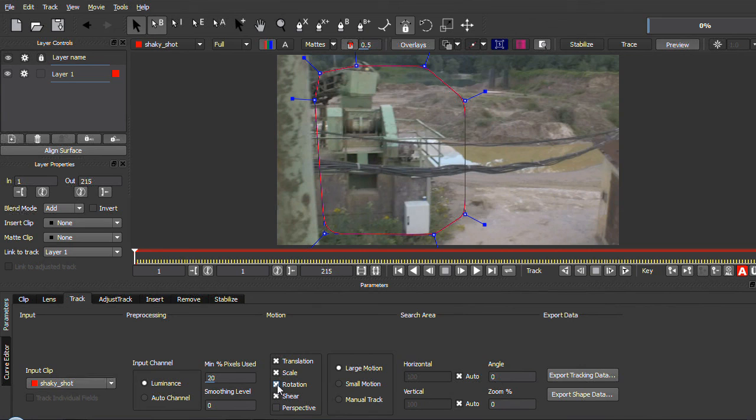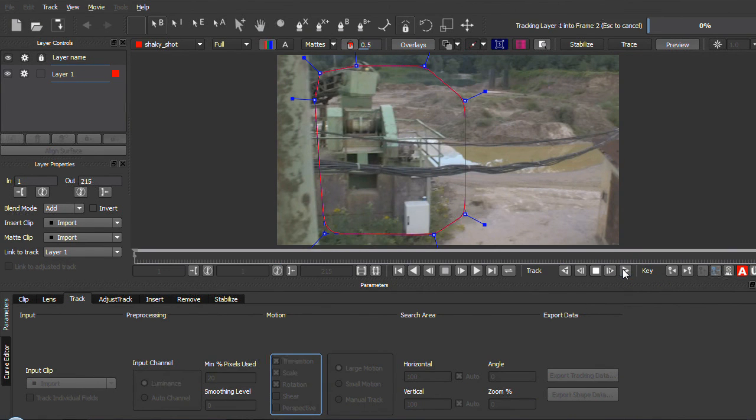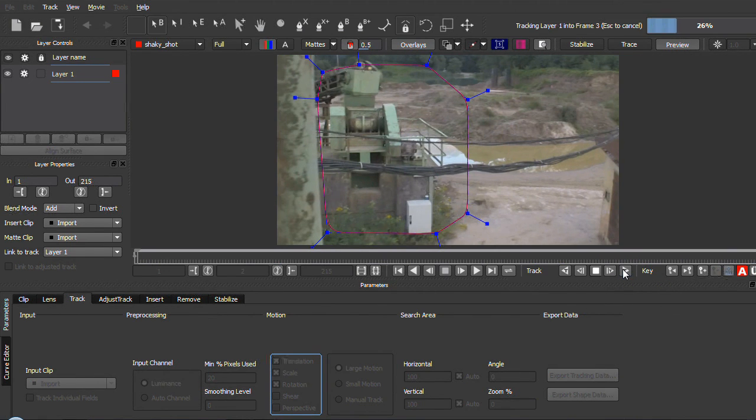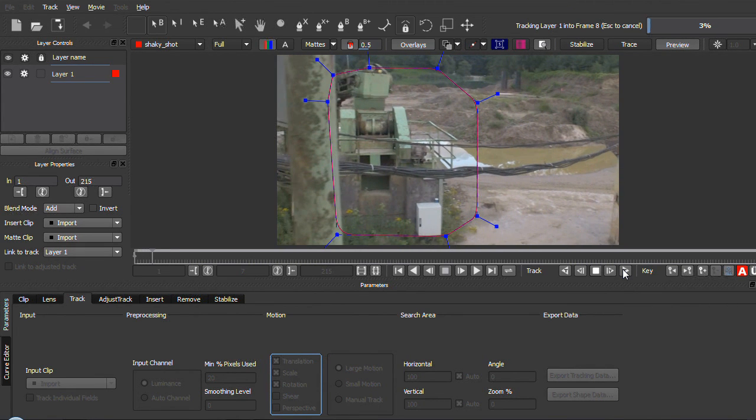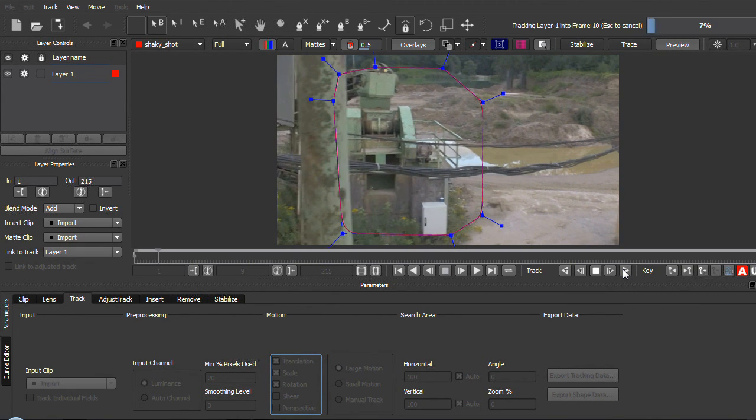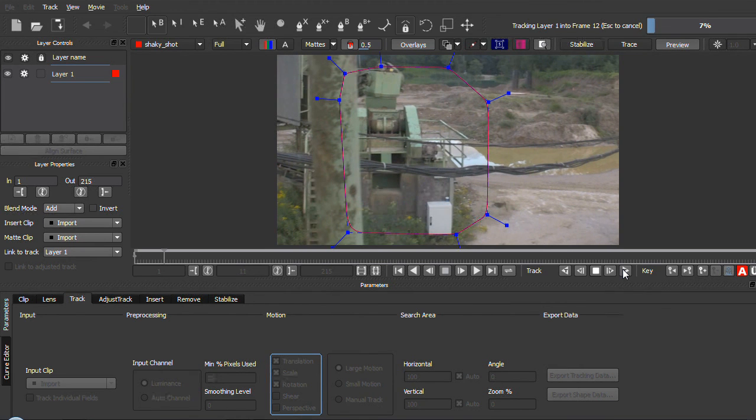and now we just need to tell Mocha what kind of movement we want to track. We do not want to track shear or perspective, since our stabilization will only make use of transform data, which is basically translation, scale, and rotation. So then we click this track forwards button to track. Now you can see that Mocha is tracking, and the first problems occur when the track is going to leave the frame.